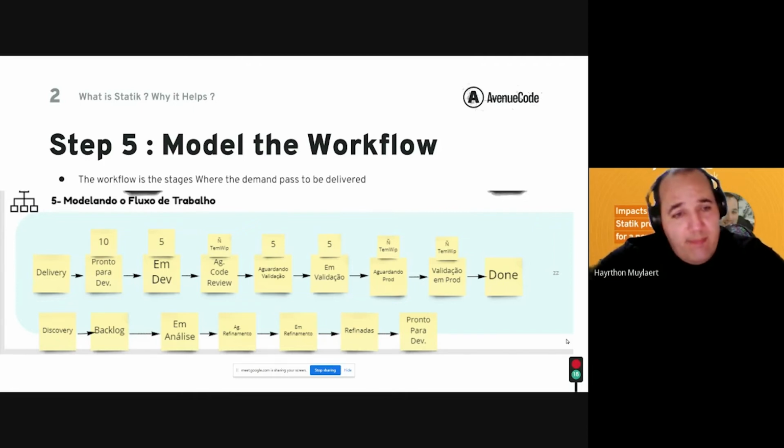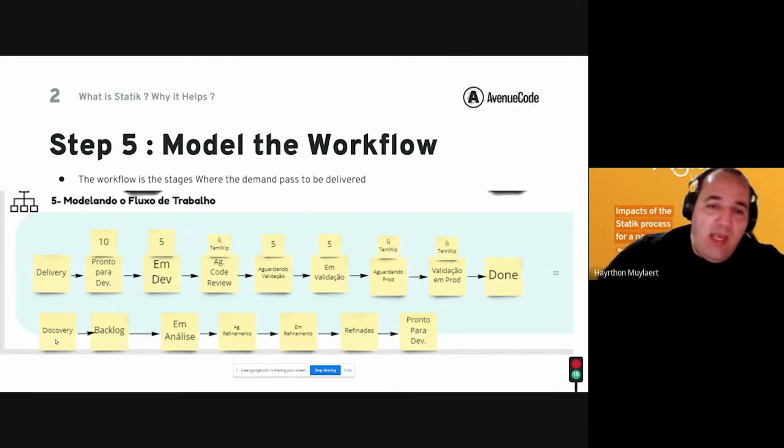So we split the workflow into parts. This discovery here, the lower one, is the upstream, where we had some idea, and we start to look at this idea, see if it's possible to be done or not, if it's important or not. We talk with the team if it is a good idea, a good demand that is going to give a good return on investment or a better performance for the team.